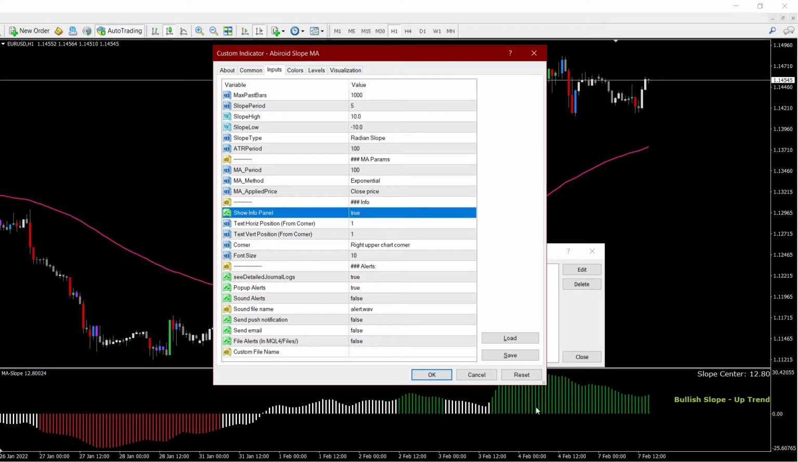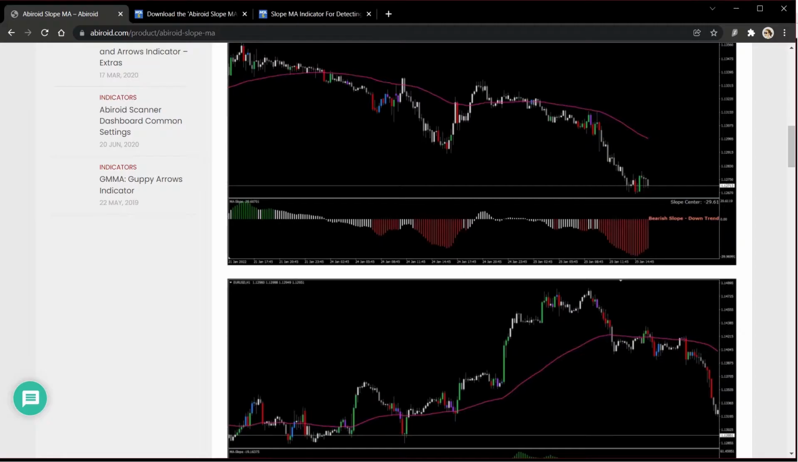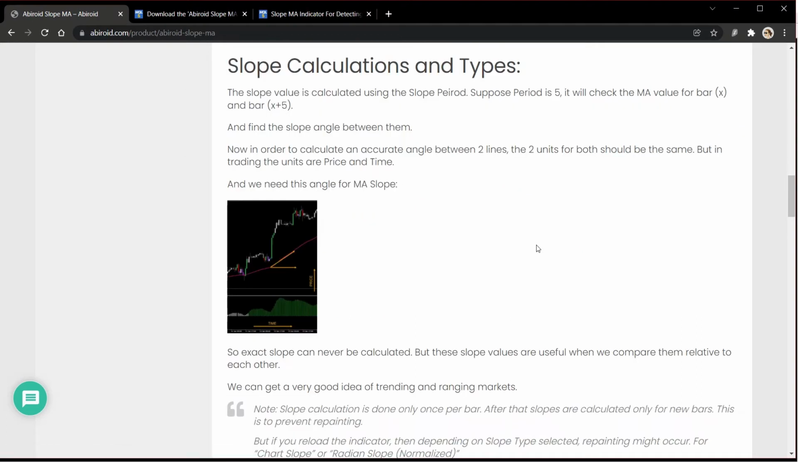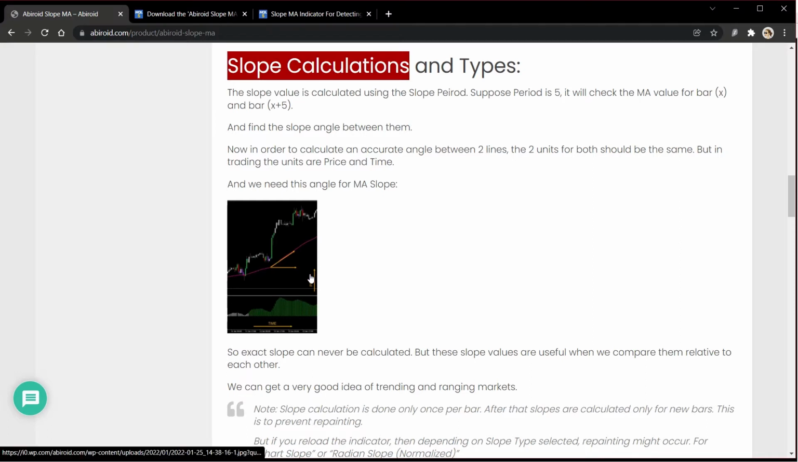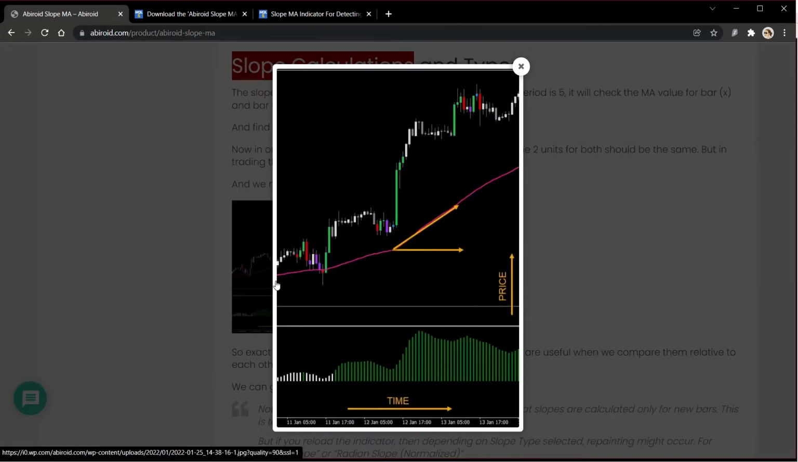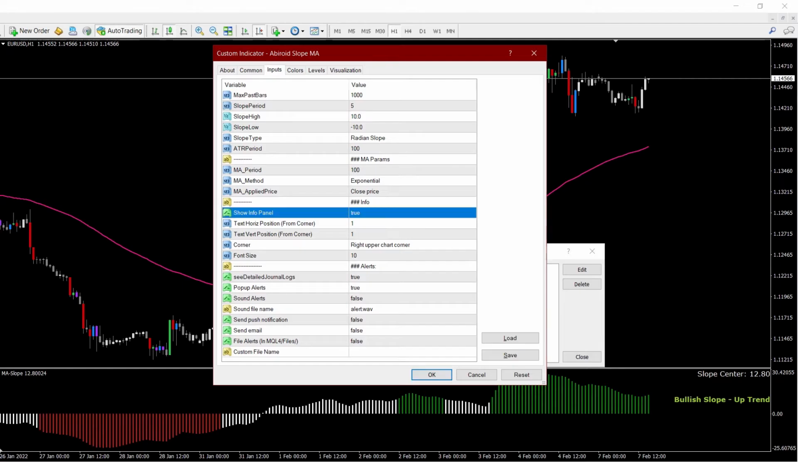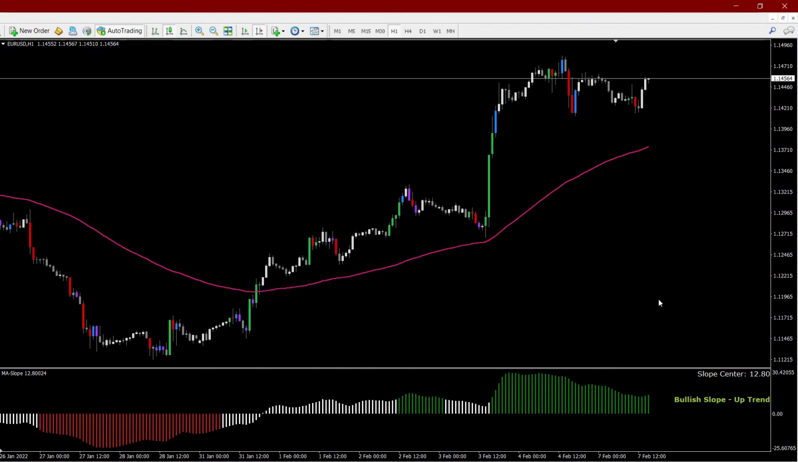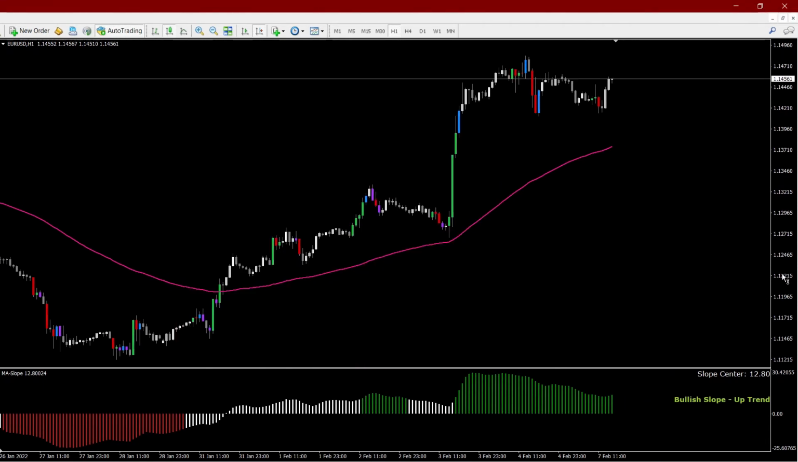Now next up, let's talk about the slope types, the different kinds of slope. We already talked about the calculations and how we get the angle for that slope. Now the problem is, in order to get an accurate angle, we need both of the units to be the same. But right now in our case we have price as one unit and time as the other unit, which is why we can never truly get the actual angle.